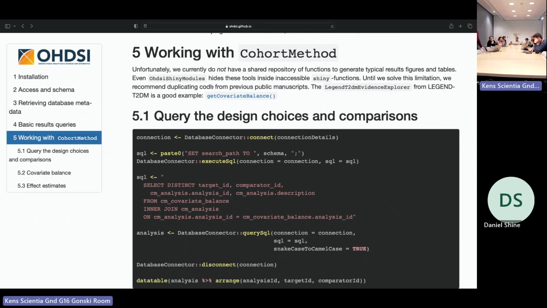But I'm a little bit excessive on wanting to make sure that tables look as good as possible. This is a good breaking point before we start talking about working directly with the cohort method result table.